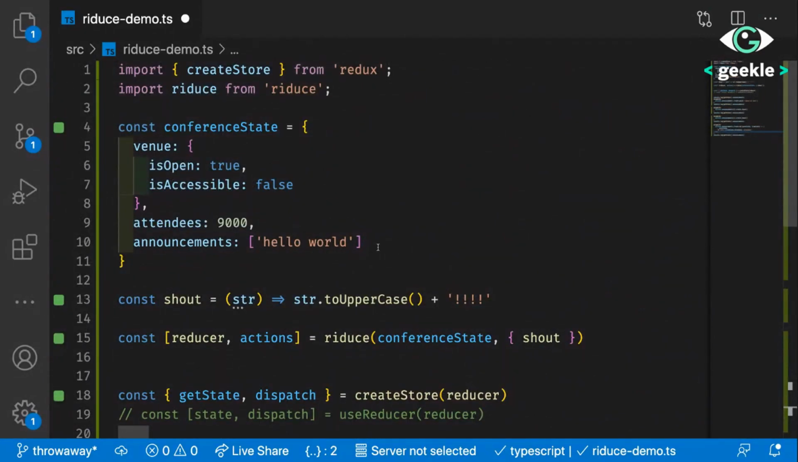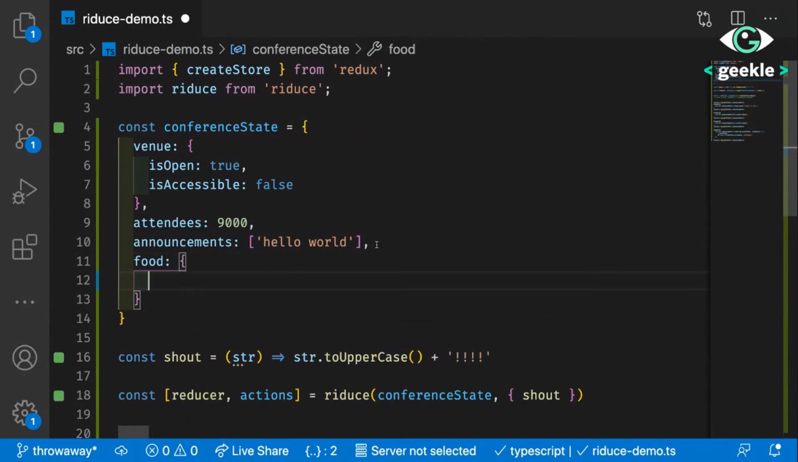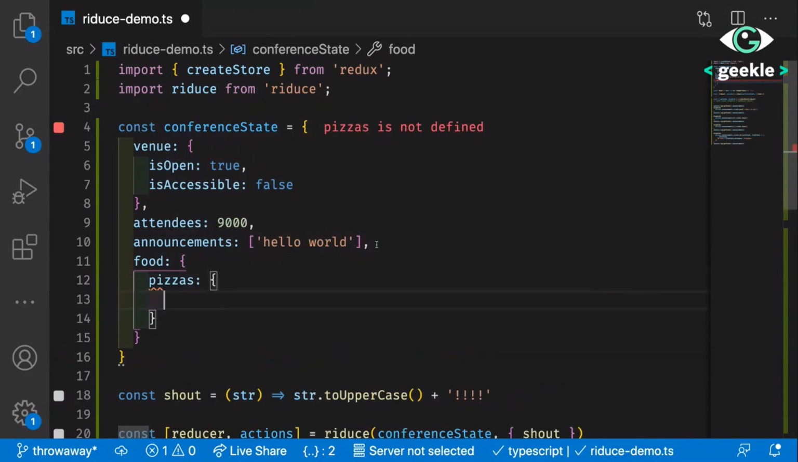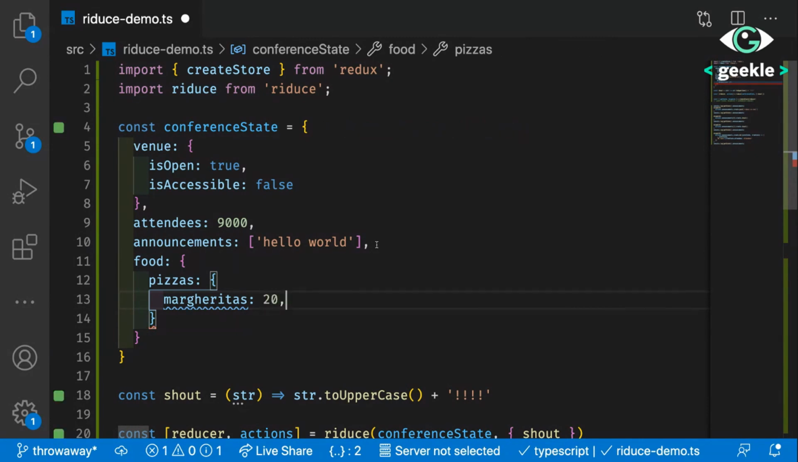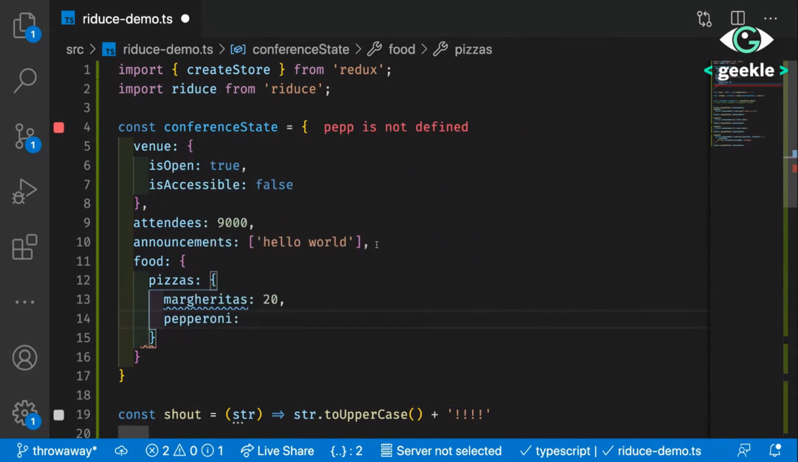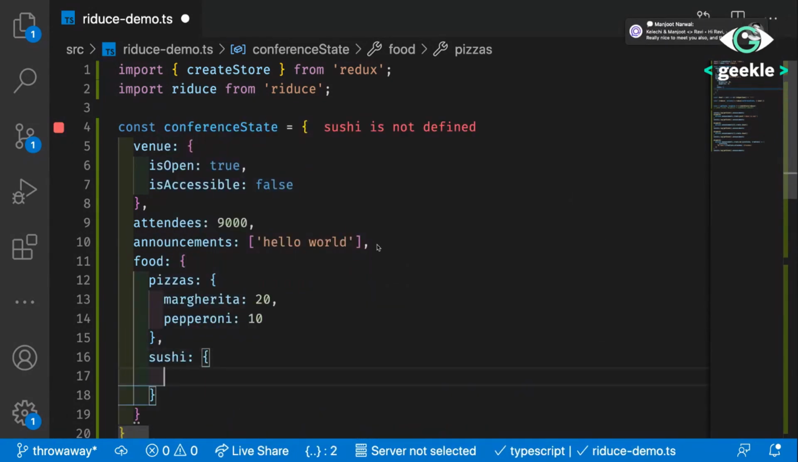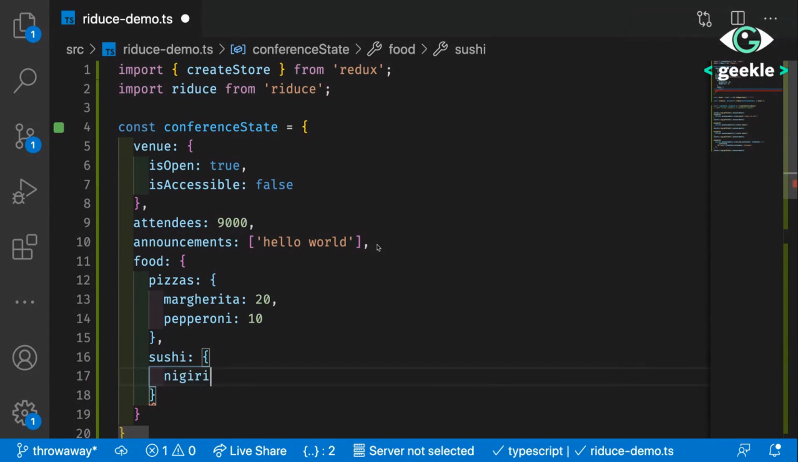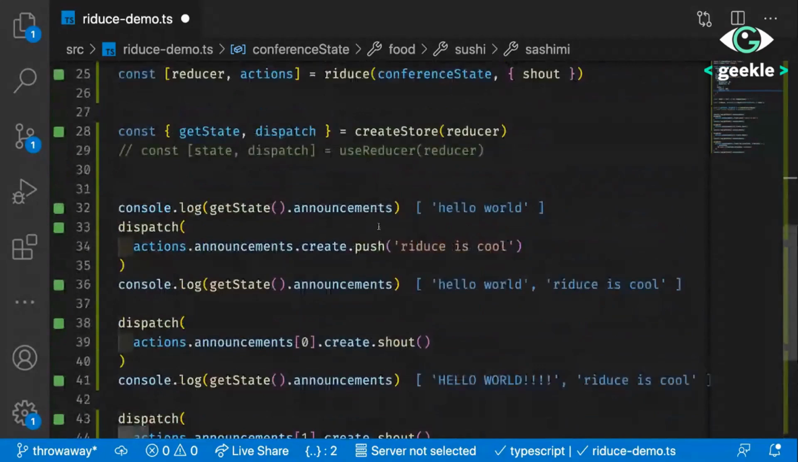What else can we do? Let's say we're ordering in some food for our attendees. We're going to get in some pizzas. We're going to get in some margaritas. And let's say we start off with, say, 20 of those. We're going to get in some pepperoni pizzas. Let's say we start off with 10 of those. We're also going to get in some sushi. And let's say we start with some nigiri, and we have maybe 100 bits of nigiri and sashimi as well. And we say 120 bits of sashimi. I'm going to get rid of all this.